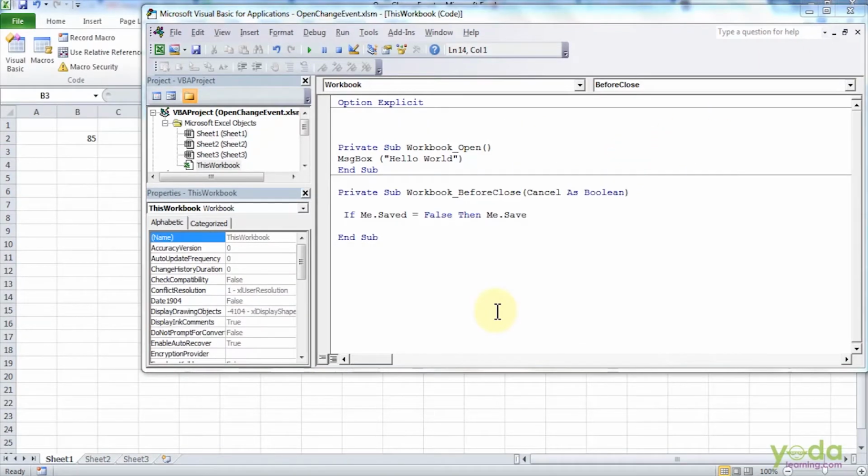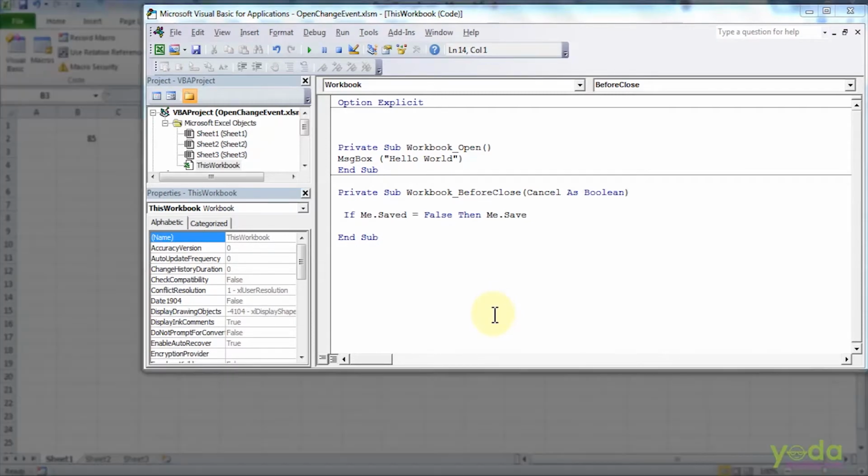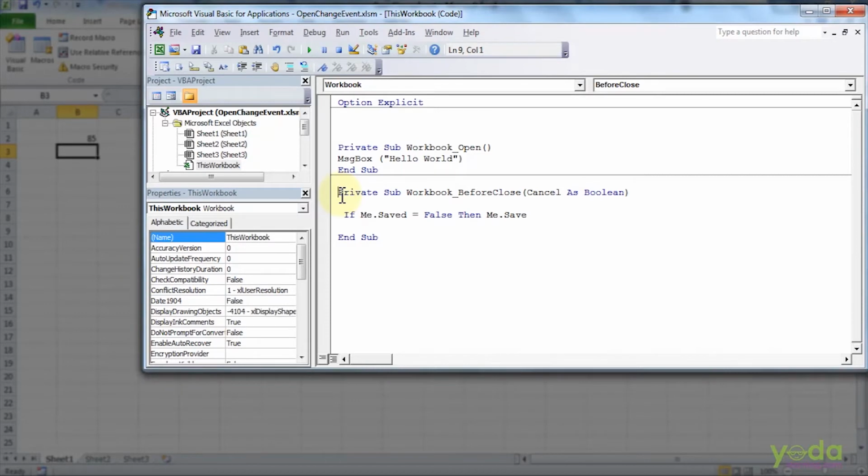Thank you. In the earlier video, we saw what events are in Excel VBA. We saw the open event for the workbook. Now we will see the close event for the workbook in this video. This event occurs before the workbook closes. If the workbook has been changed, this event occurs before the user is asked to save the changes. In this example, it always saves the workbook if it's been changed.